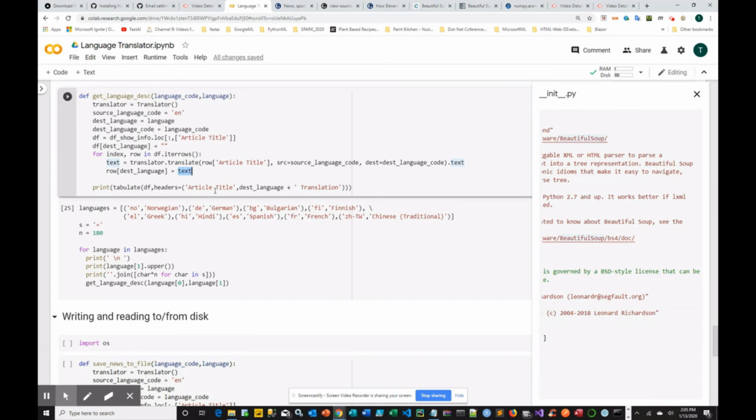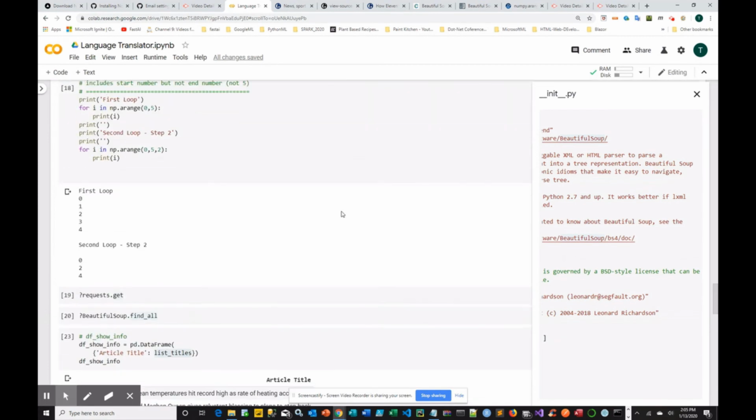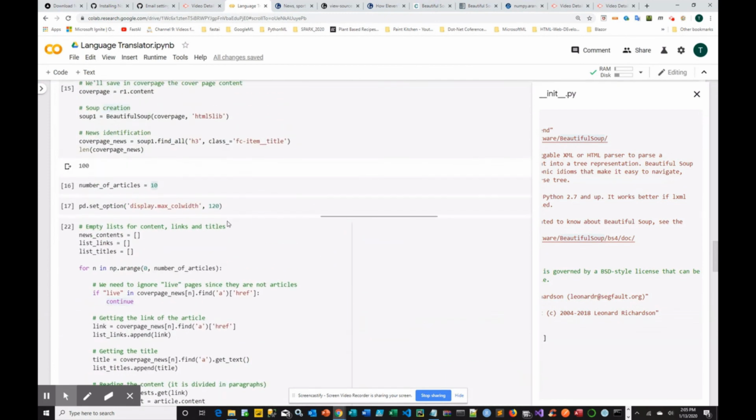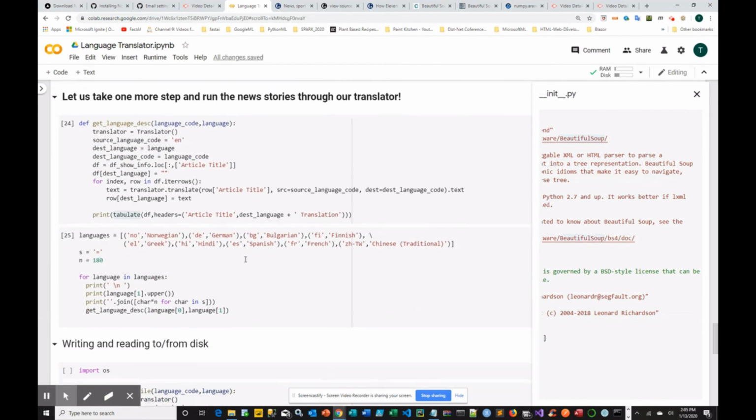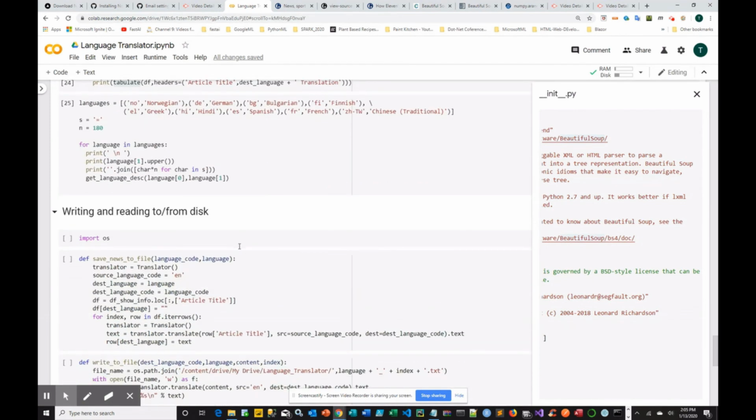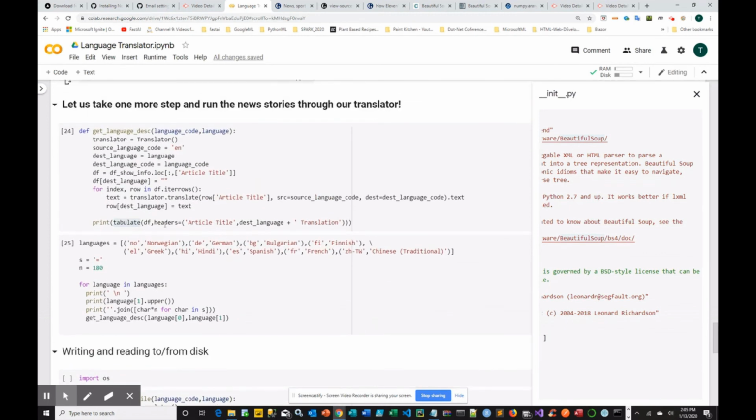Then I'm simply going to print out the results by using this tabulate. And that's the one I used up here for pretty output when I set the column width to 120. So that's what that one is doing. And what I'm going to do next is basically print out the data frame. And here's the headers I'm going to use. And then I'm adding some destination language on the fly and calling it translation.